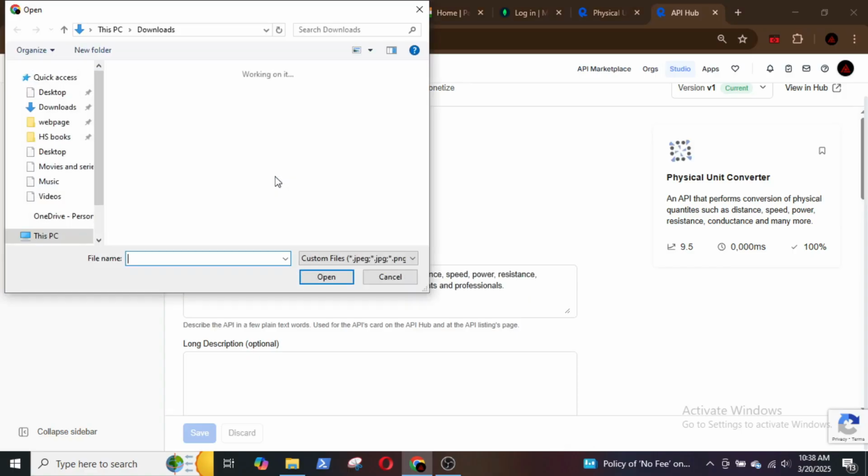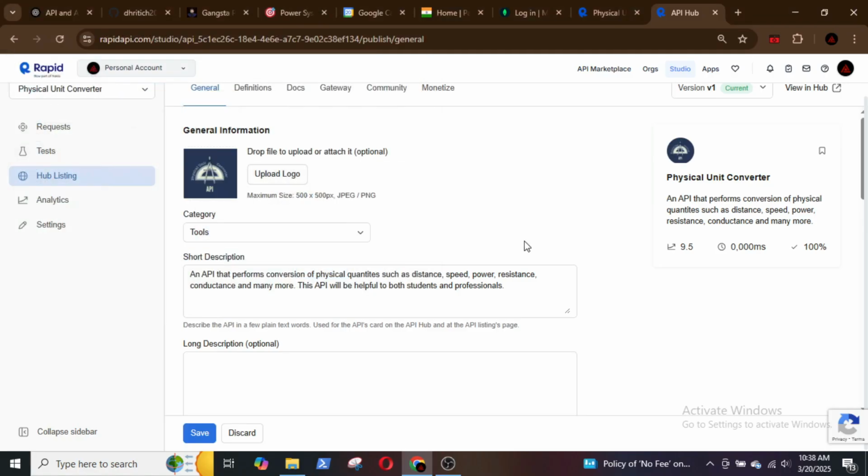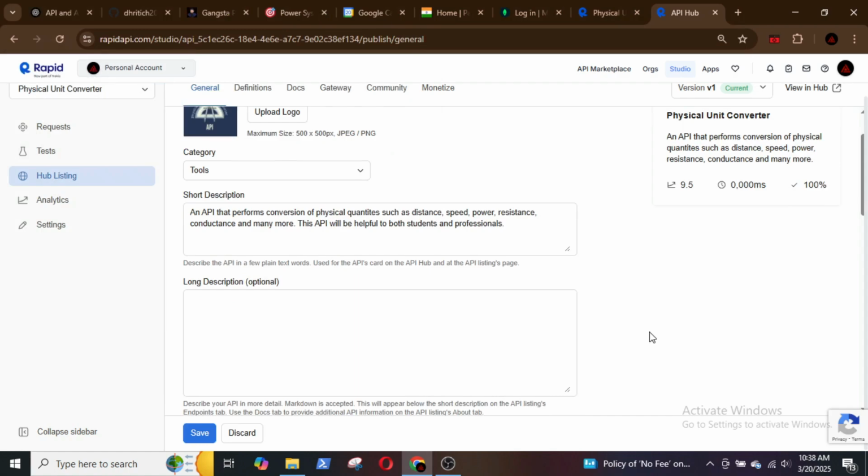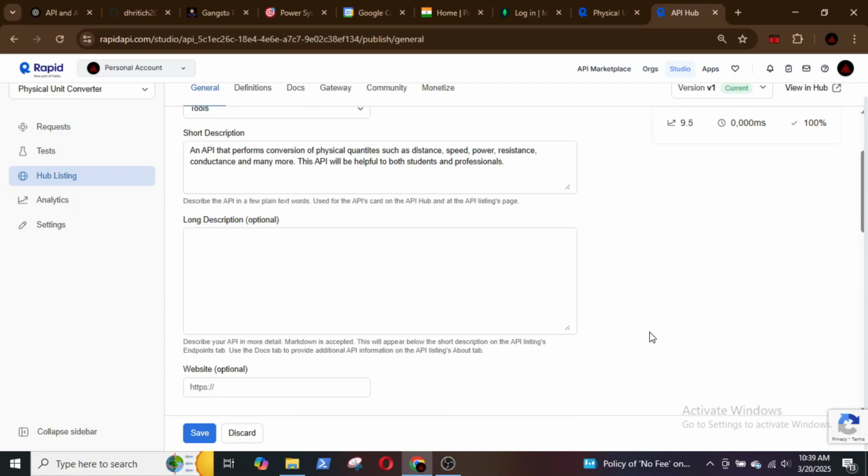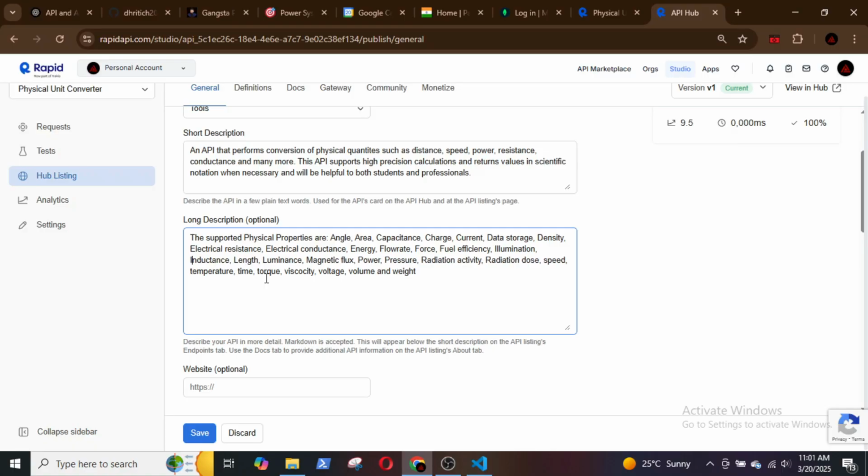Next you need to upload an image here, and you have to give a long description here. I will add the description. Okay, I have written this much.